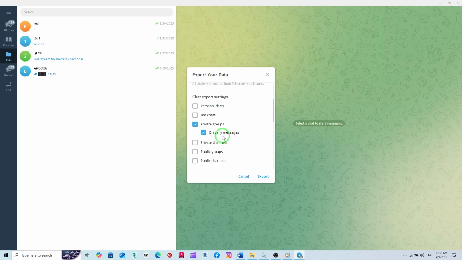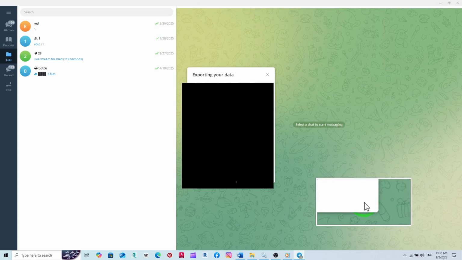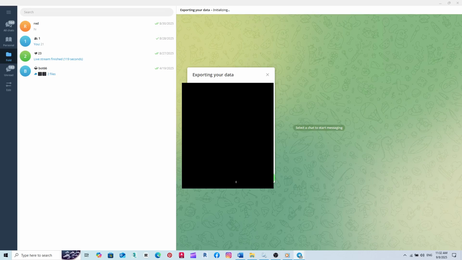Depending on how much data you have, the process might take a few minutes. Be patient while it works. After the export is complete, you'll see an option that says Show My Data. Click on it, and your saved messages will open up directly on your computer. From here, you can review them, store them safely, or use them as a backup whenever you need.